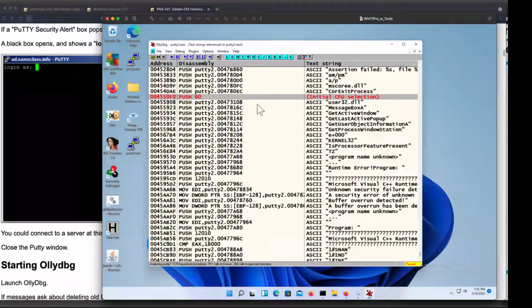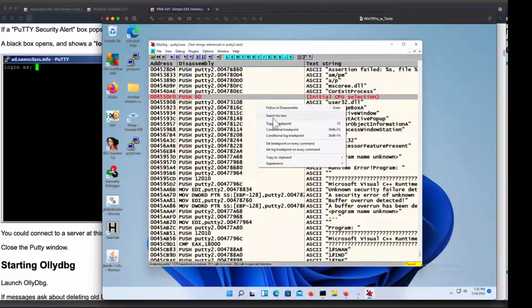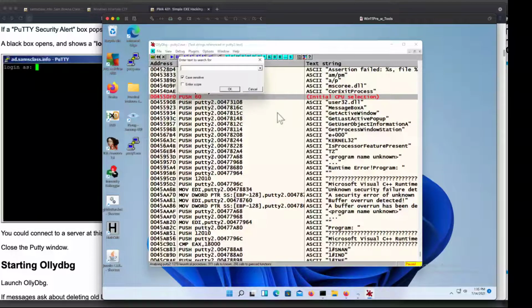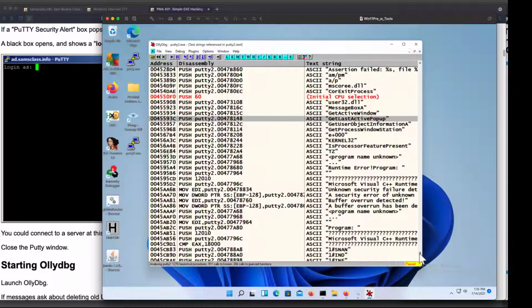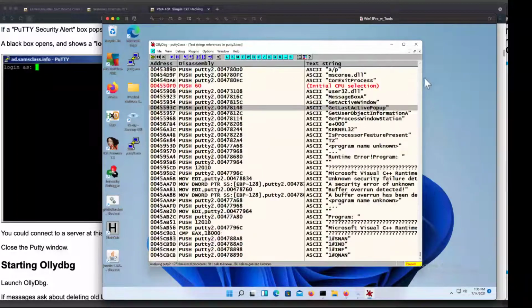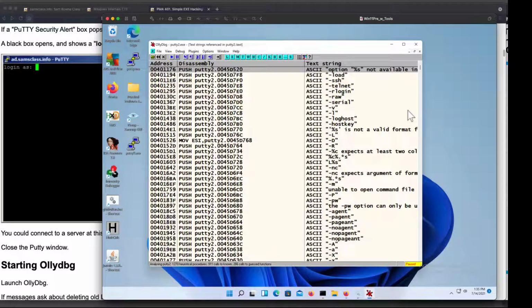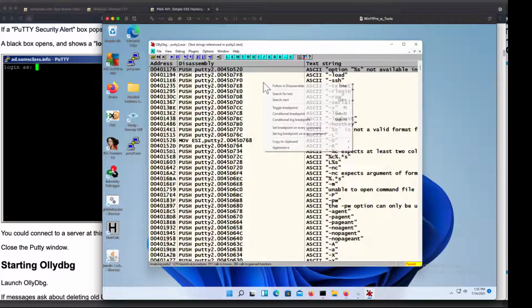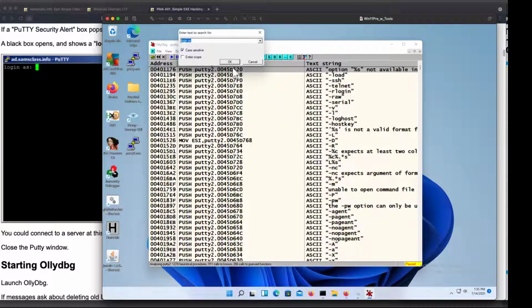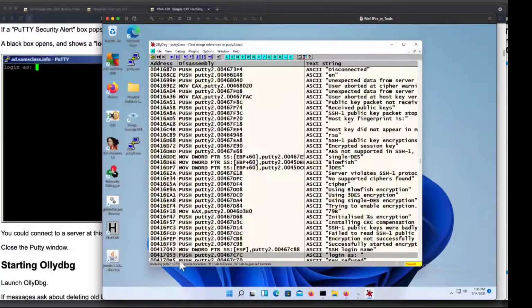So here's the string list in putty. I'm looking through putty for it, and now I can right-click, search for text, and I'm going to search for login as. And say OK, and let's see, maybe I have to go to the top or search both ways. Let's try going to the top. That's my favorite trick there. I go to the top and click. Now right-click, search for text. There we go. So it finds a command, push this address, and that address points to login as.